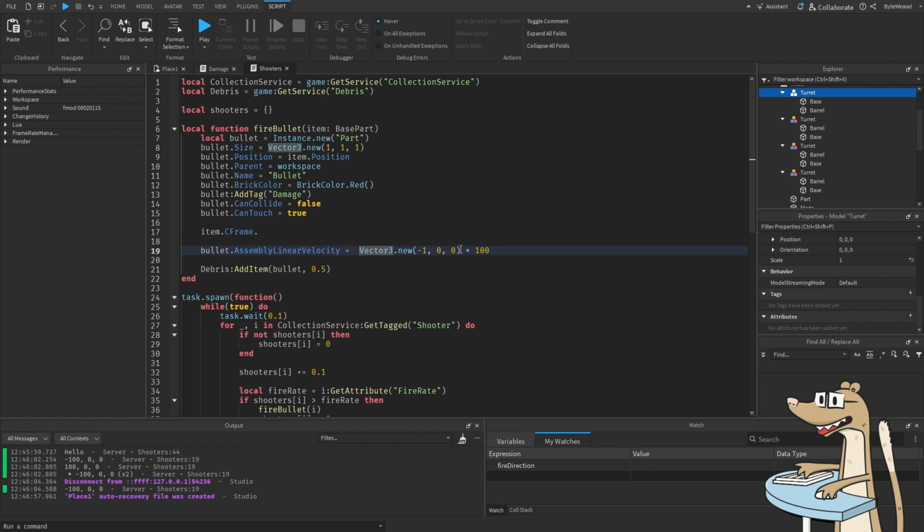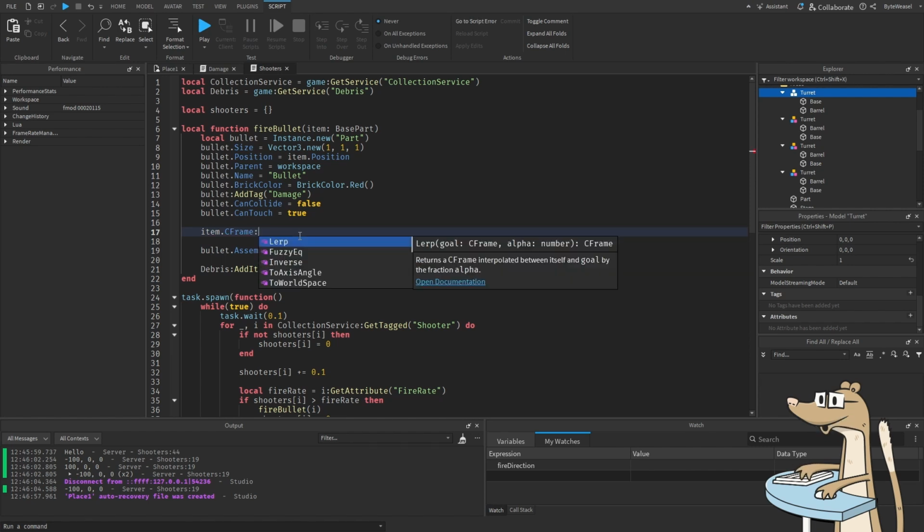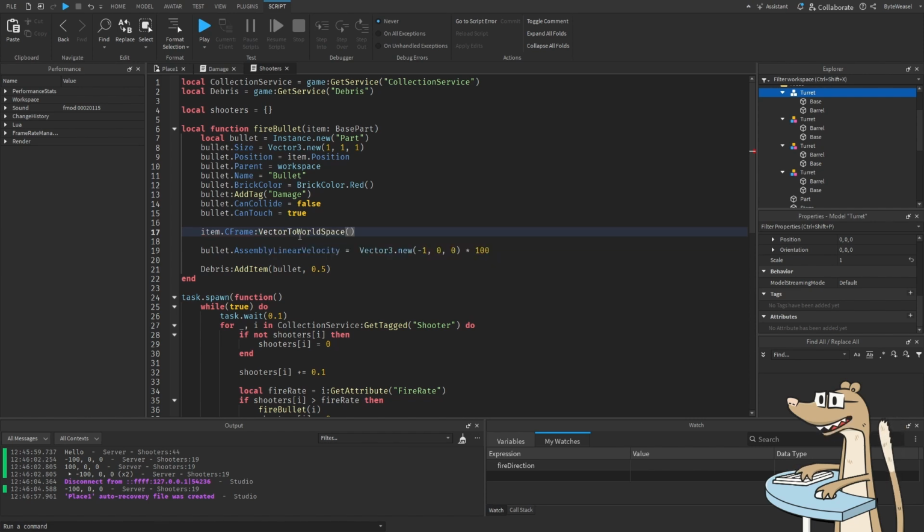So we already have a Vector3 that points to the left. We need a Vector3 that points to whichever direction this CFrame is pointing in. So one way you can do that, and there are kind of multiple ways, is to use VectorToWorldSpace. And what this is going to do is change this vector that's always pointing to the left into the world direction that this thing is facing. So we can say local direction equals this. And so instead of firing all the way to the left, we'll fire in that direction, but still the same speed.